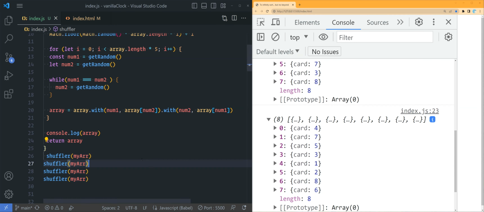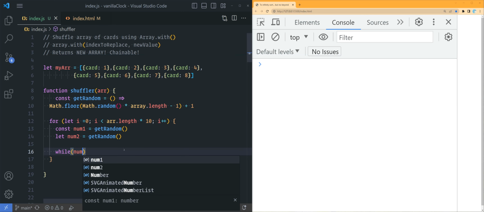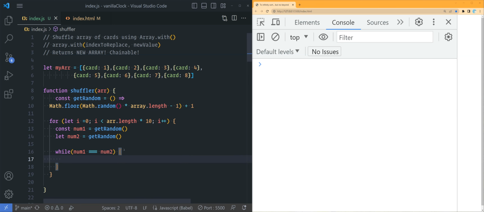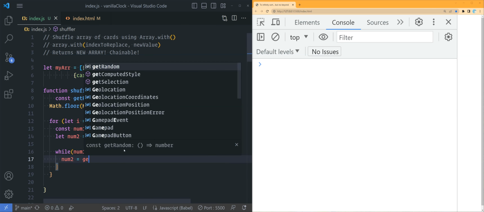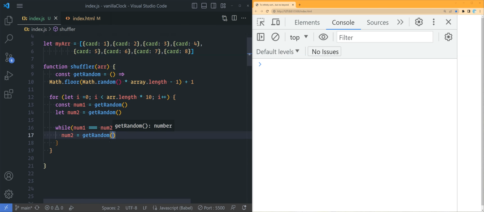It's going to be equal to the same value. So now these are both random, but there's a chance that they can be the same number, which we don't want. So to prevent that, we can actually just do a while loop. So while num1 is equal to num2, we are just going to reassign num2 to a new random value. And when this while loop finishes, we can be sure that num1 and num2 will be different, because if not, it'll just keep on running.